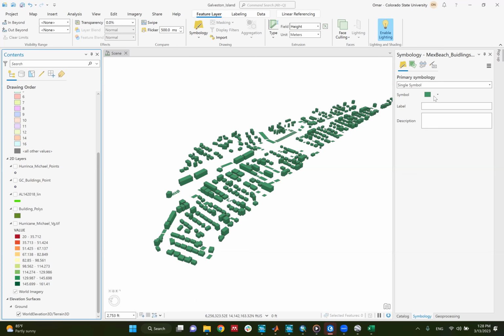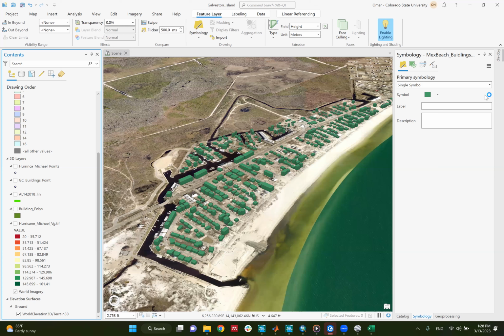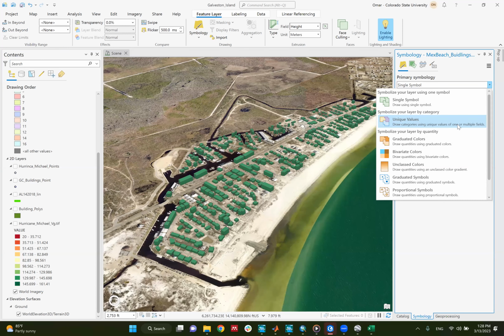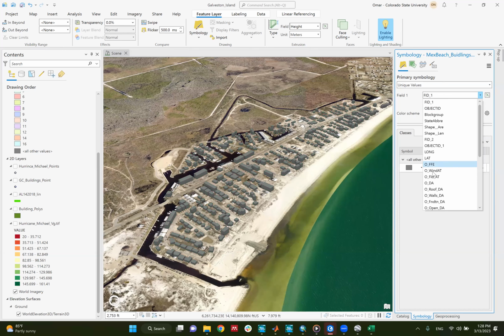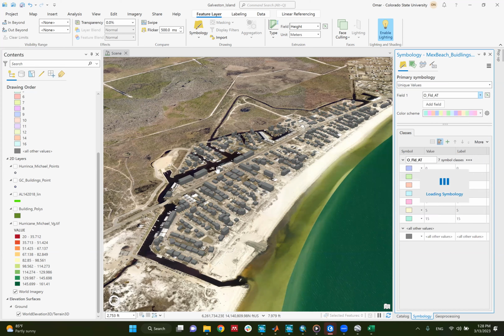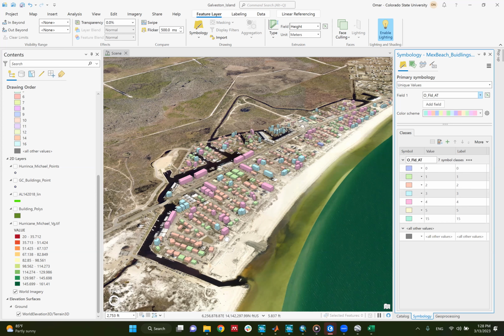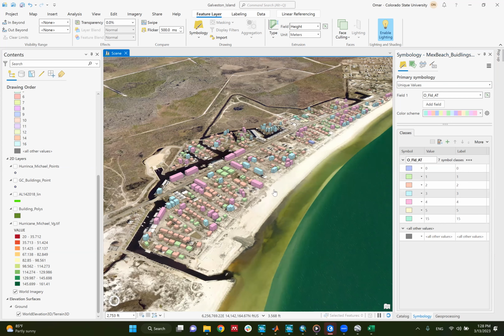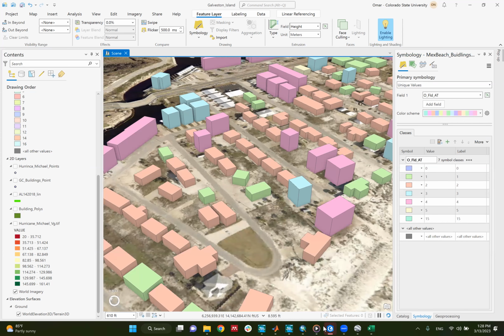If you want to change how they look and color code them based on building archetype, we have wind archetype, flood archetype, many types of archetypes assigned to these buildings. So I'm going to color code them based on the archetypes that we have. So they will be color coded something like this. Can you see? This is how the building inventory looked before Hurricane Michael.